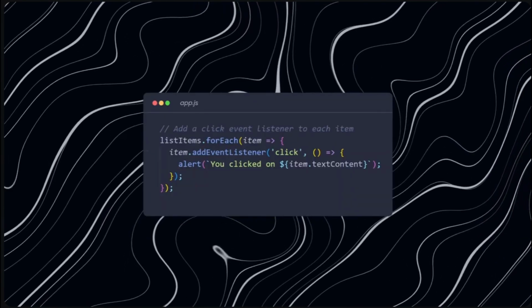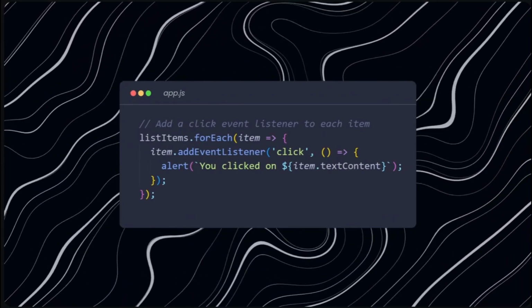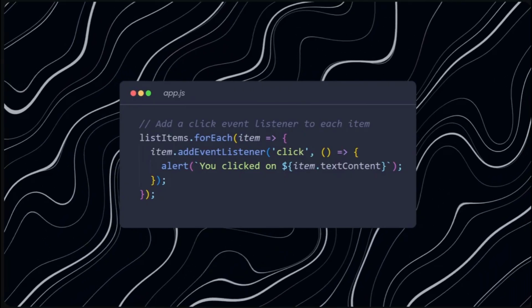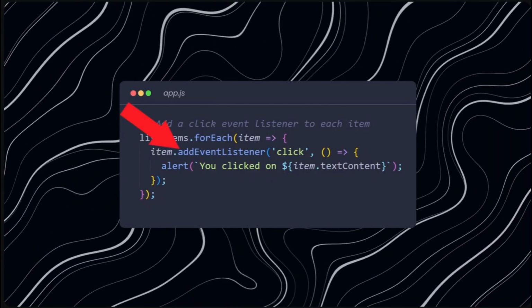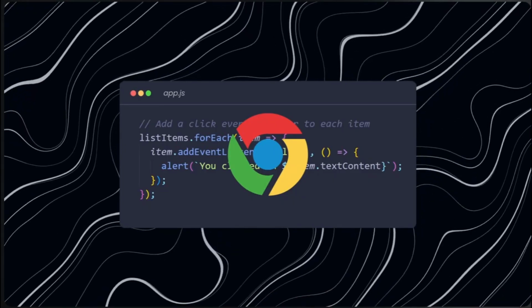Mistake number 4. Using too many event listeners instead of event delegation. When you attach event listeners to many elements on a page, it can cause performance issues. This is because each event listener uses some memory and processing power. The browser is constantly checking these event listeners and waiting for user interactions.